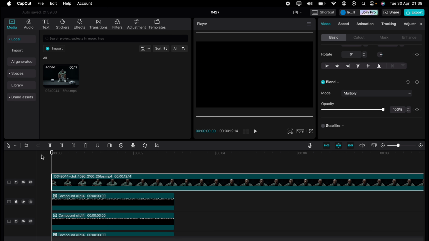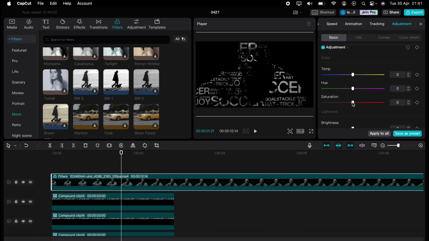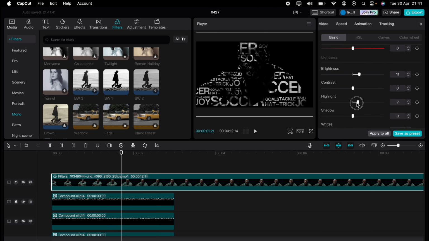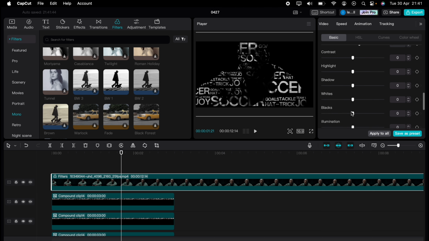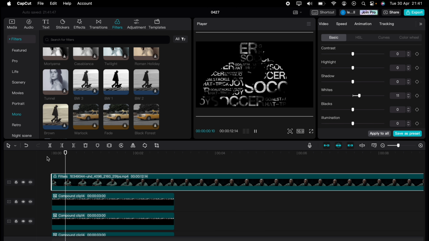At any stage you can adjust the media so the typograph face looks better. Also, if you want it to really stand out, come over to adjustments and change the brightness, the whites and things like that, and it will really make the typograph face stand out. So that's how to do the typograph face on CapCut.